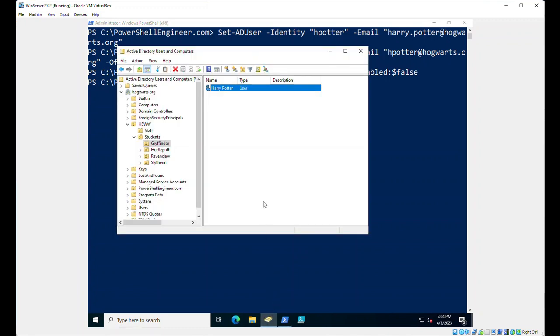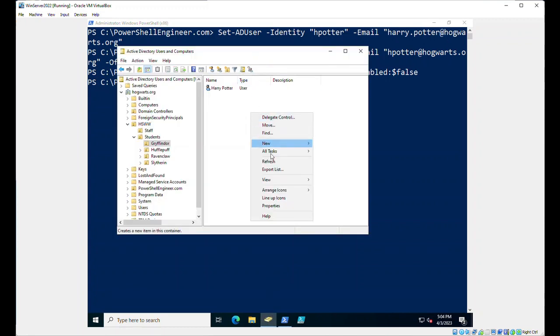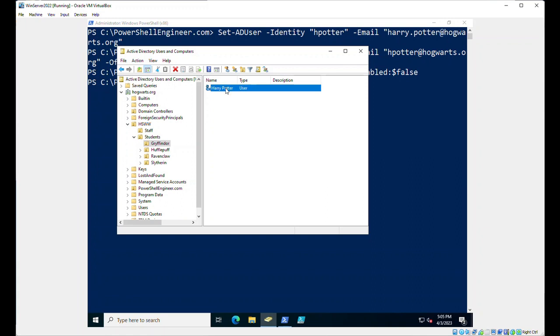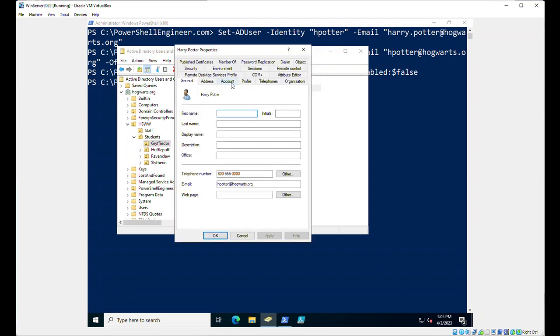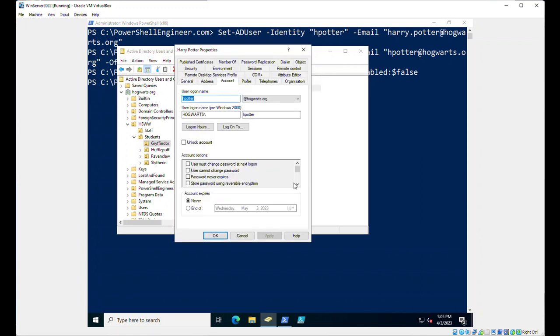Now if we go back here, Harry looks like he's still enabled, but what we need to do is actually right click white space and refresh that. And we see the little down arrow there indicating that he is in fact disabled now. If we double click that, go to account, we'll see right here, account is disabled.